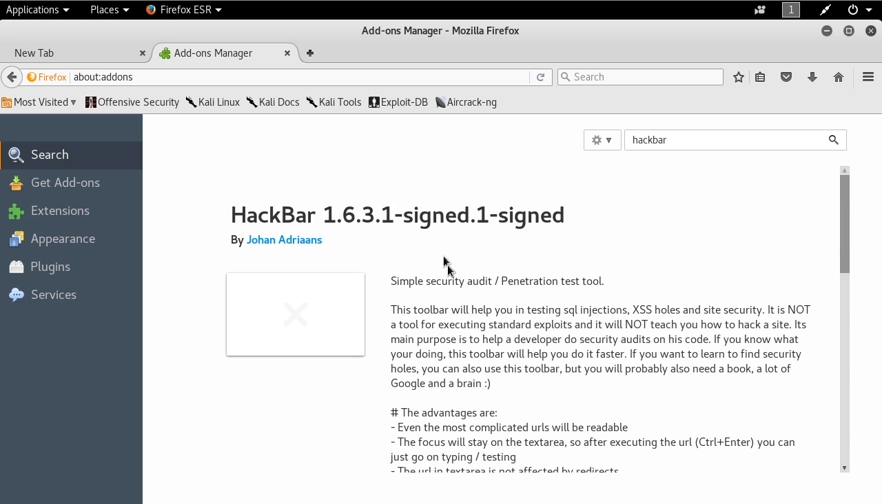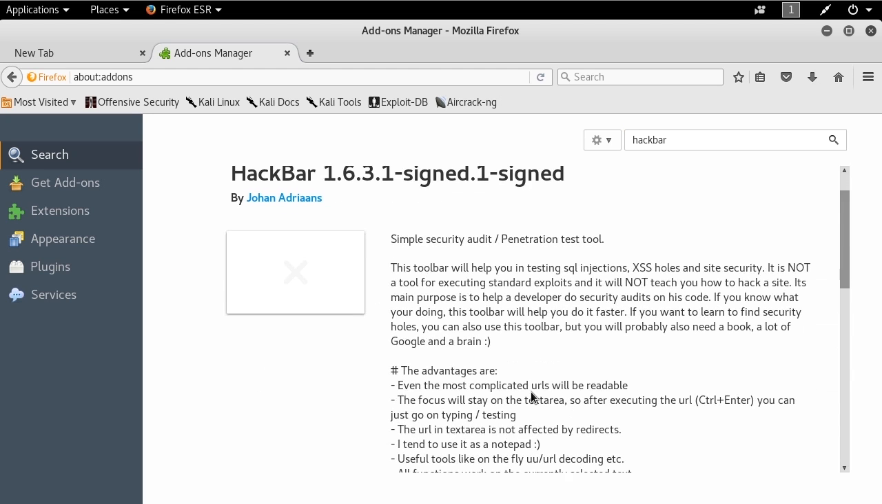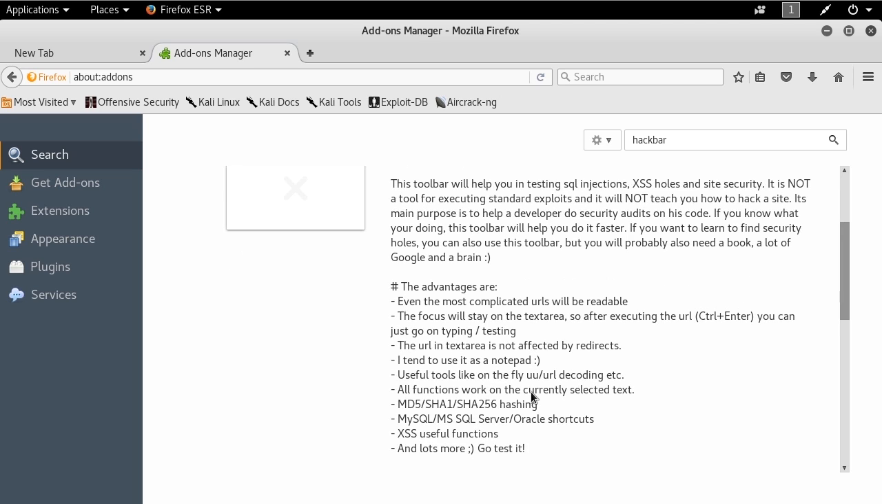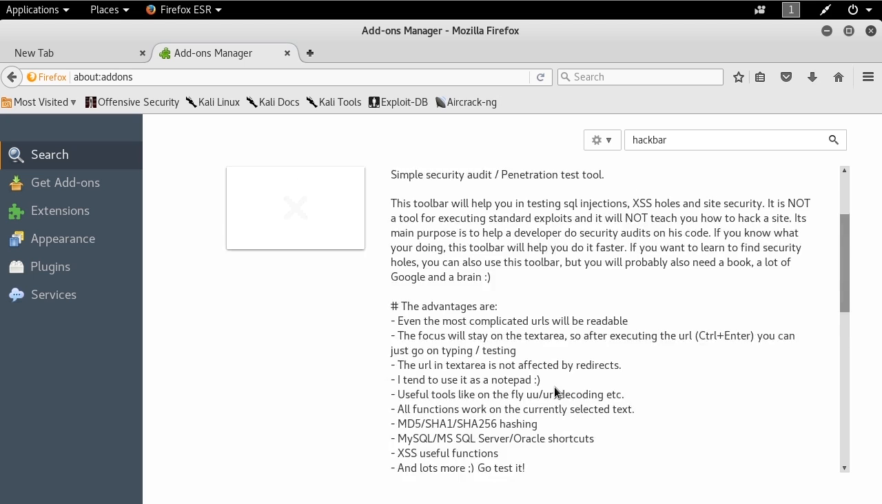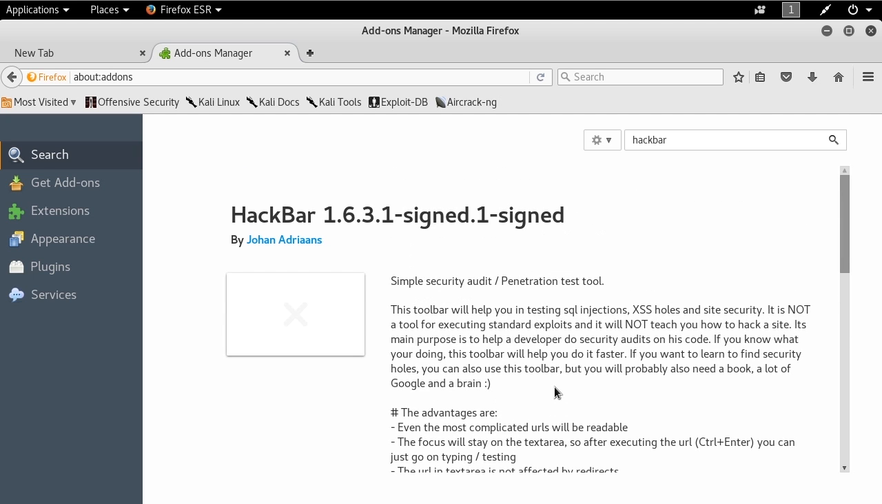So this one is called Hackbar. It's really just a way of getting some quick access to tools like decoding and encoding, as well as some functions that are maybe a little bit more obscure in XSS, things that you don't necessarily carry in the top of your head. You notice the note here, I tend to use it as a notepad. It's got that capability as well. So there are a lot of tools that are just built straight into Hackbar. And when you install it, it just becomes another toolbar that is embedded within Firefox.